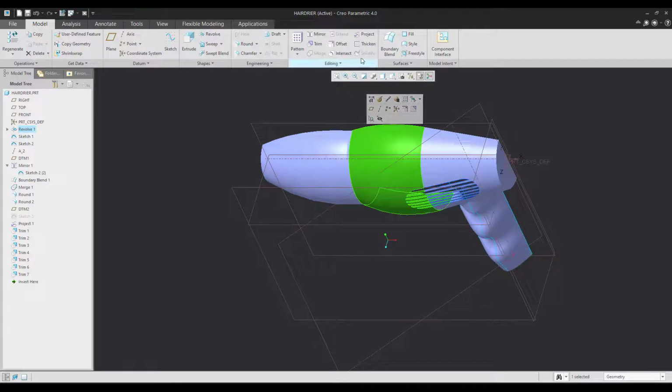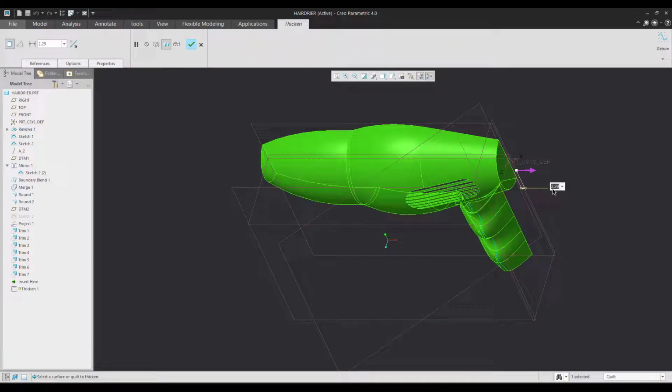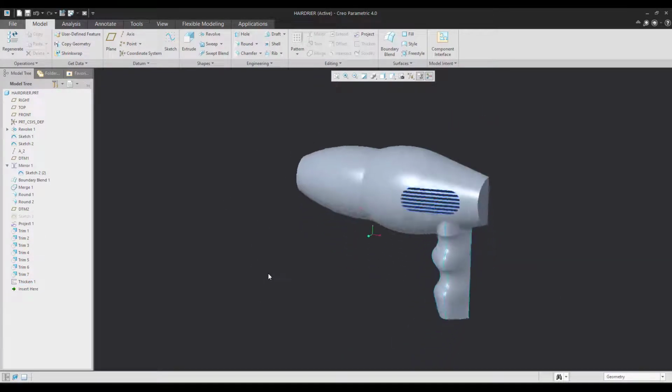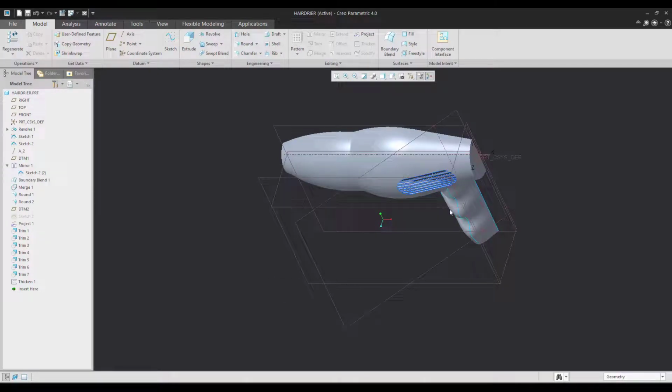Now you can still thicken the model. I want to do it to 0.5 and say okay. This is finally your solid model of the head drive.